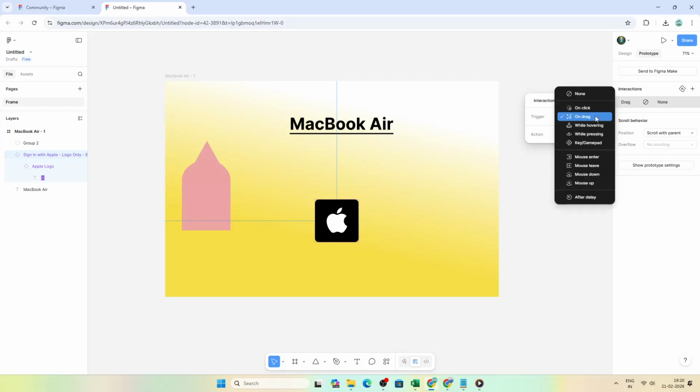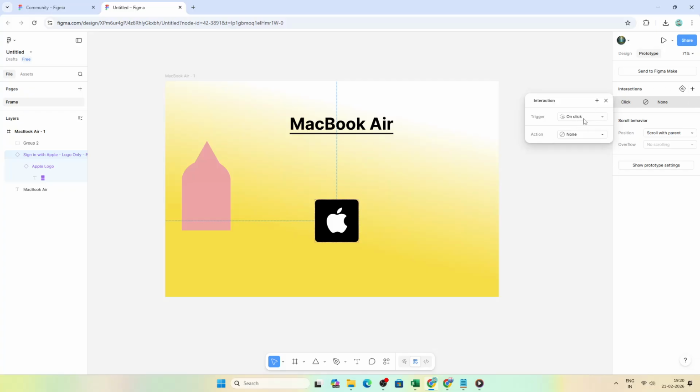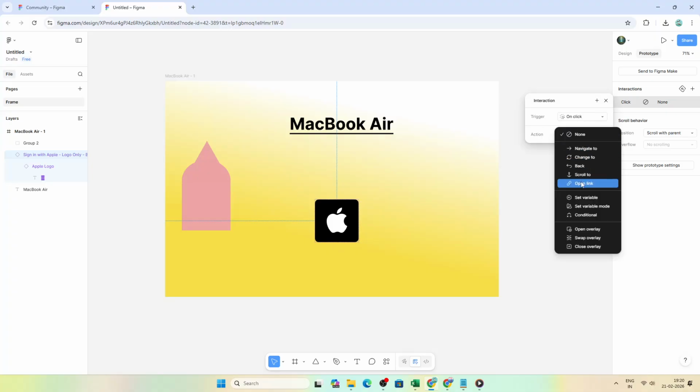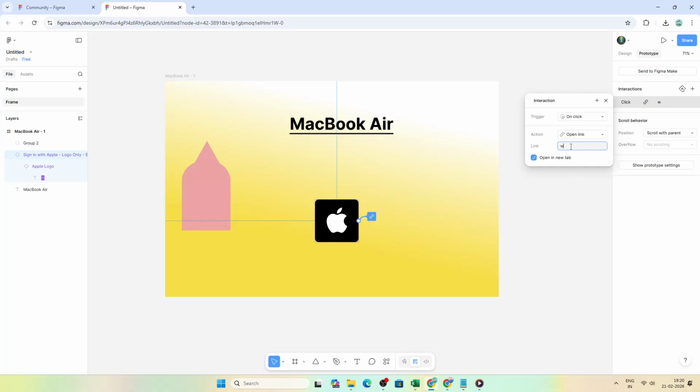Set the trigger to on-click, so the action fires when someone clicks the object. For the action, choose Open Link. Paste your URL into the field that appears. This tells Figma to open that address whenever the object is clicked during a prototype.